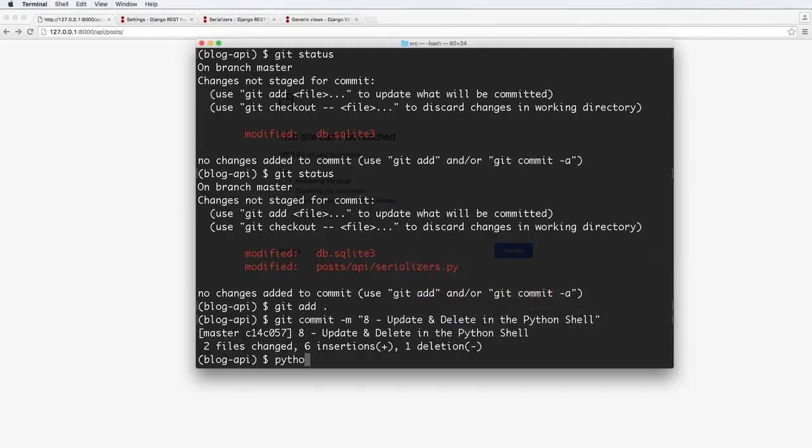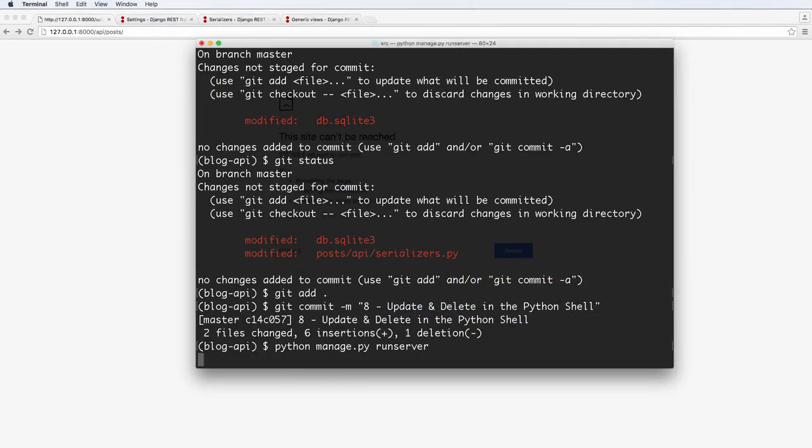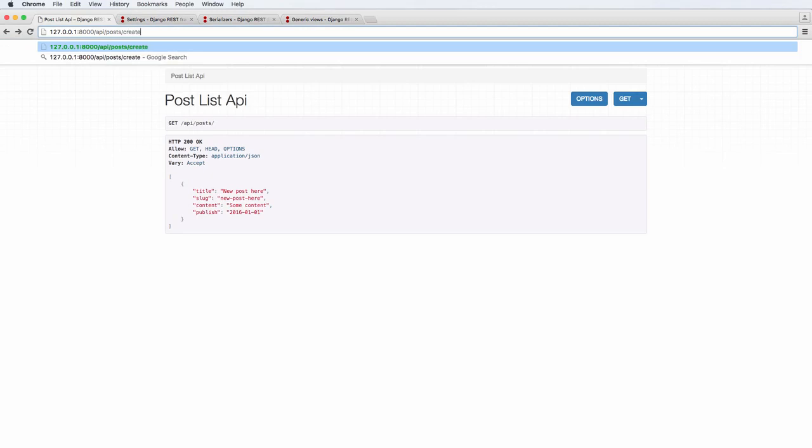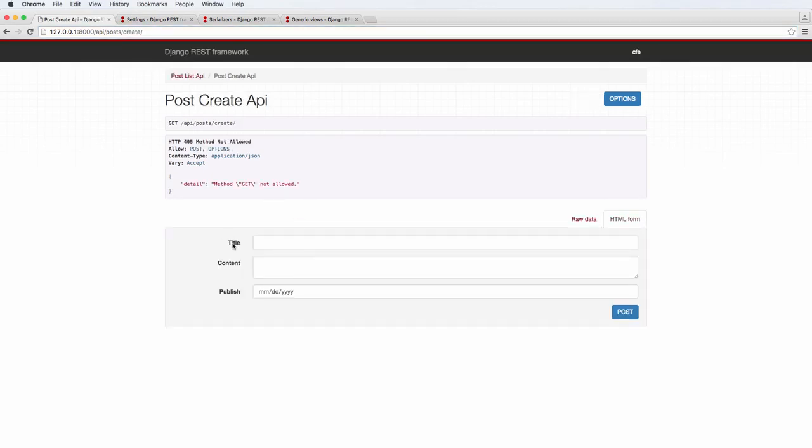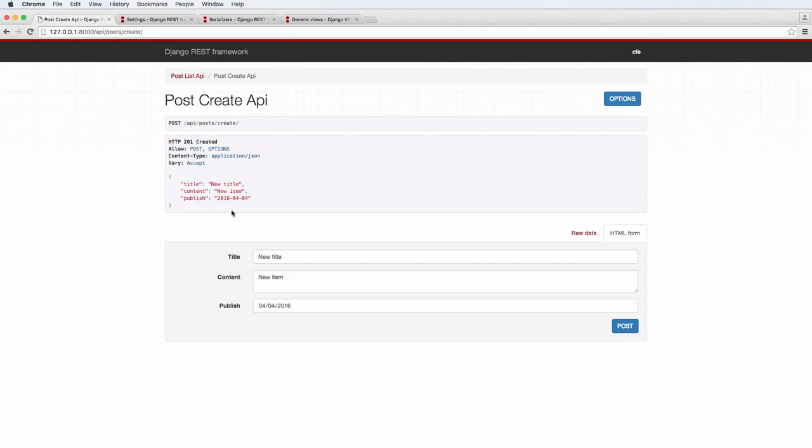Let's make sure the server's running. And create. And now what we see here is title, content, publish. So if we selected a date, let's go ahead and just select a random date and new title and new item. Hit post. New title, new item, so on and so forth. No errors came up, right? No validation errors, no server errors, nothing like that. Created, it was all good.